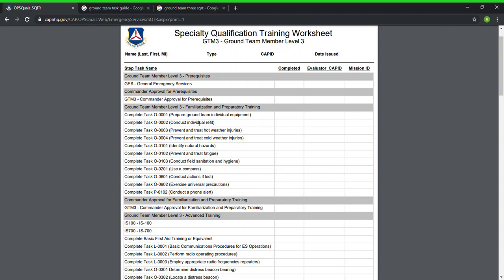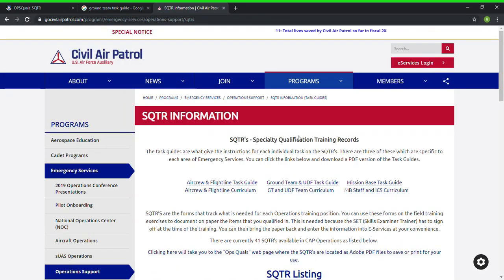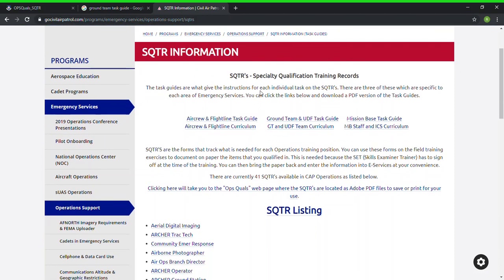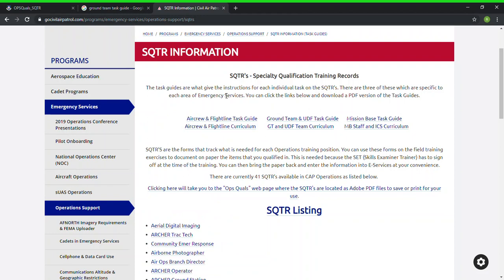So first of all, where do we get the information to learn this task? Well, if you search Ground Team 3 SQTR or anything to navigate to the SQTR information page of the National Civil Air Patrol headquarters site, we see we have the SQTRs down here, which will redirect you to eServices. But up top we have the curriculum. So we see these are all of the different books or PDFs, pamphlets you need to know in order to get qualified. In this instance, again, using Ground Team 3 as an example, we're going to go to the Ground Team and UDF Task Guide.